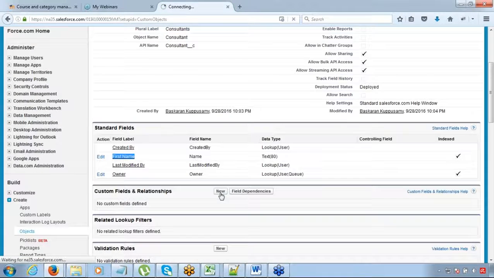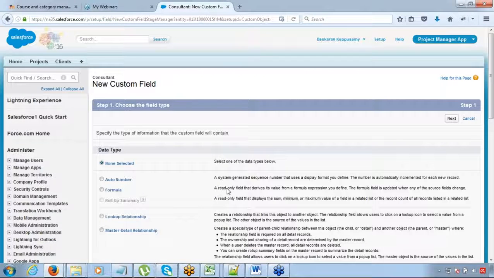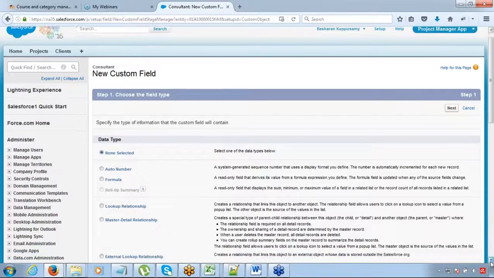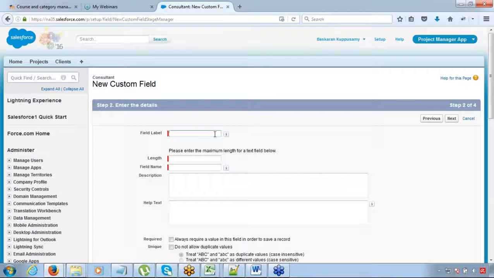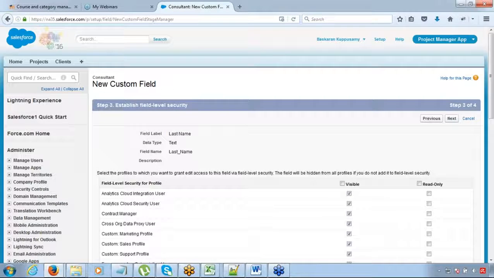Right. So I will create the other field. I can create the last name and the email ID, let's say. So last name is going to be a text field, obviously. So I'll select text for that. Go to next. Length of the text, if you're creating a text field, you'll have to define the maximum length of the text. Okay. Last name maximum 50 characters should be fine. I don't think there will be any last name which requires more than 50 characters. So 50 character maximum length. Click on next. Click on visible here. Go to next.